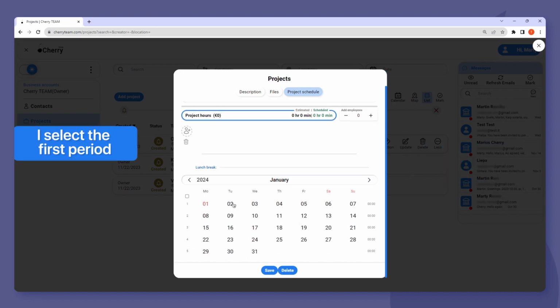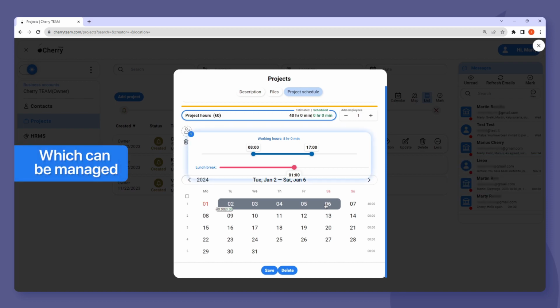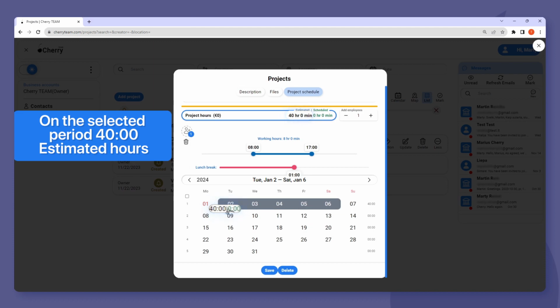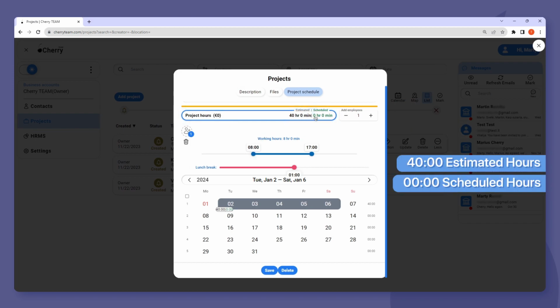I select the first period from Tuesday to Saturday. Working hours and break time appear, which can be managed. I'll leave the time from 8 to 17 hours. On the selected period, 40 estimated and 0 scheduled hours appeared. At the top of the project hours row, you can see 40 estimated hours and 0 scheduled hours.